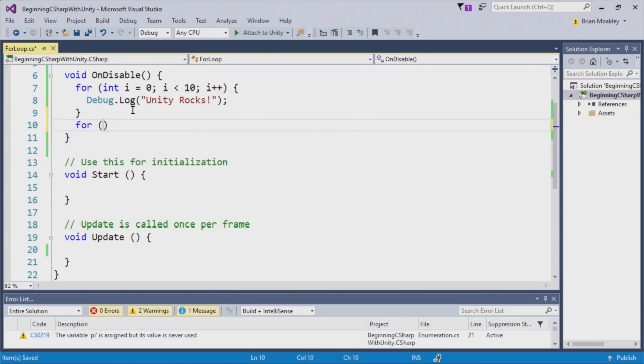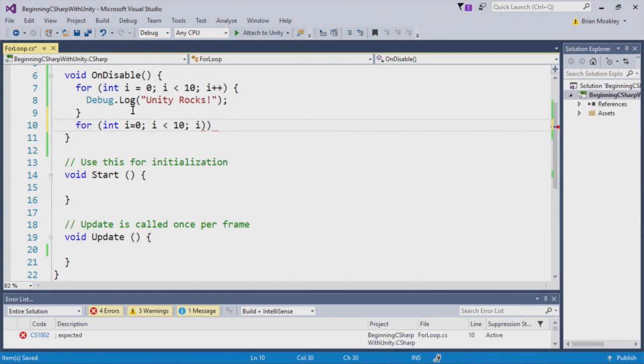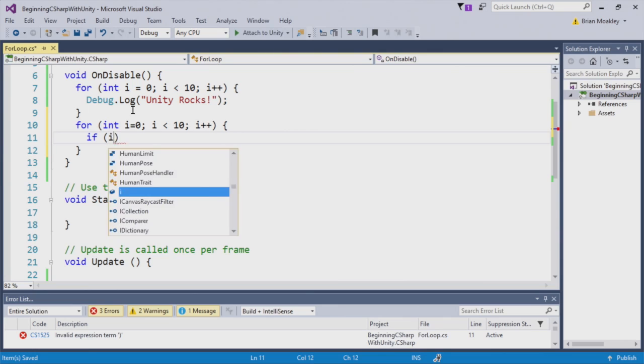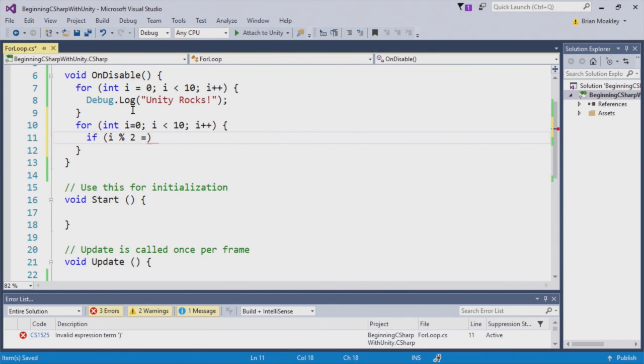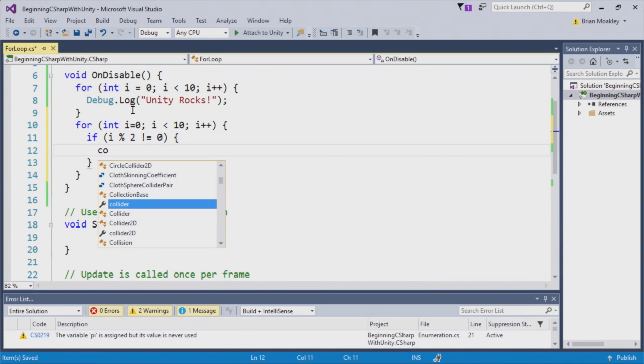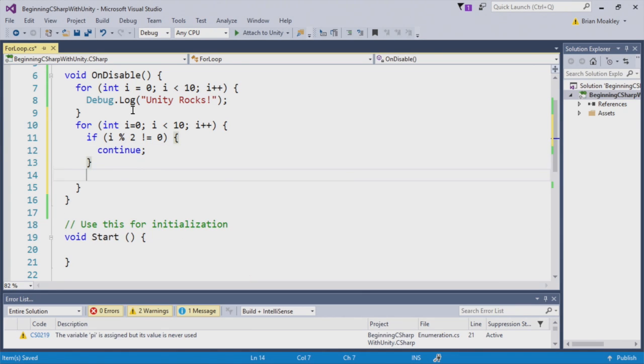Let's do another loop. Again, we're going to initialize it to 0. We're going to set this less than 10, and we're going to increment it like so. Now what I'm going to do is every time I encounter an odd number, I'm going to skip that iteration of the loop. The way we do this is with an if statement. We do if i modulus 2 doesn't equal 0, so if this isn't even, then what we'll do is continue the loop, meaning we'll jump to the next iteration. And here, we'll just print out the result.